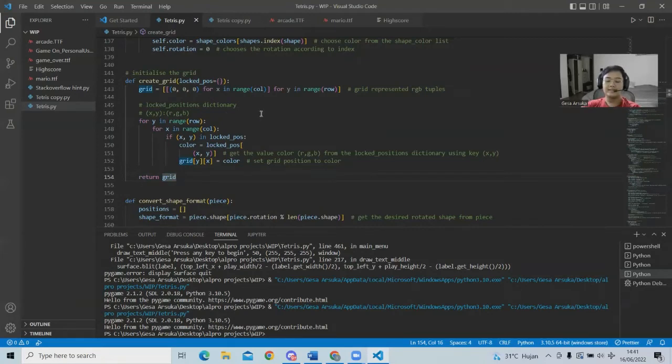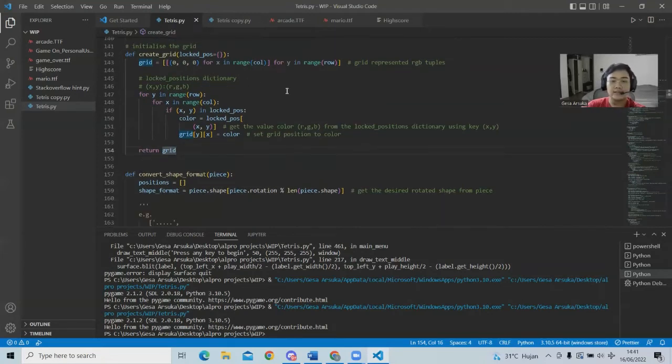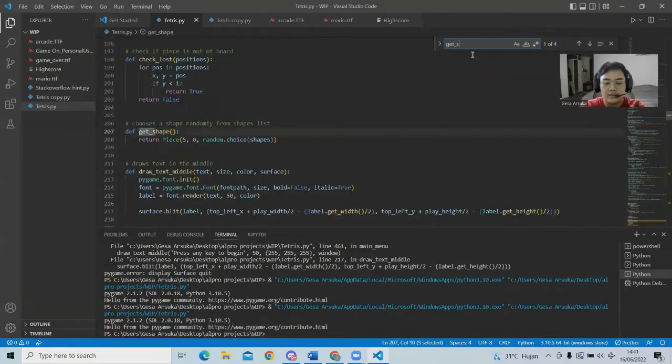Now let's get to the get shape. Get shape is one of the most used functions in this program. Let me try to search it here.